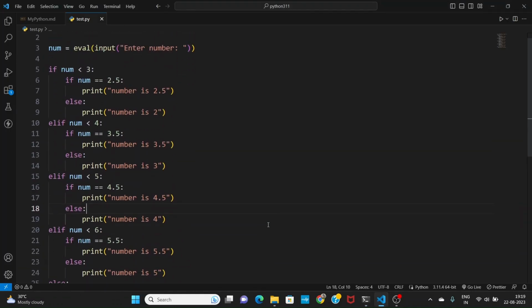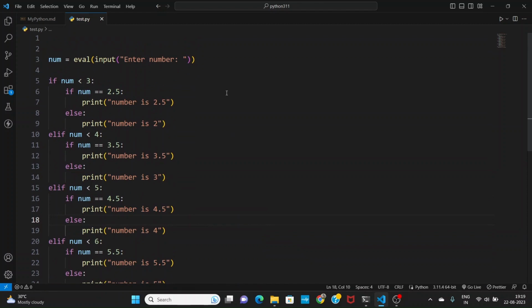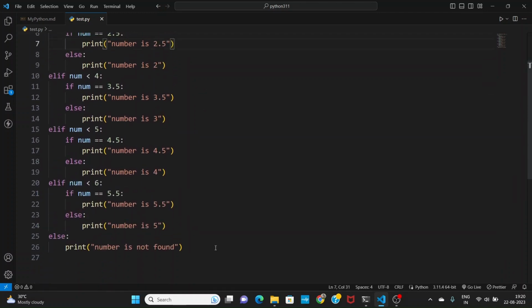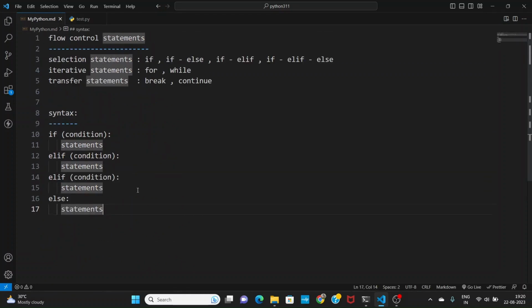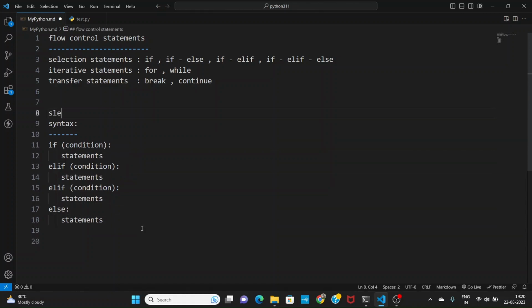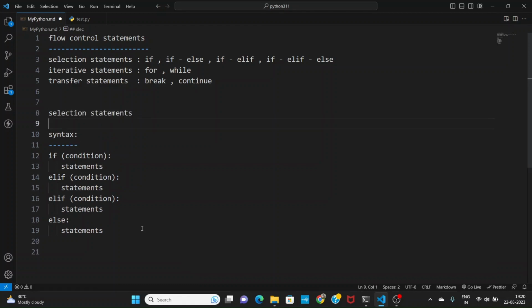Selection statements, or flow control statements, are used to control the statements according to the conditions. Iterative statements are going to execute our statements multiple times, or repetitive times. These are the syntax of the selection statements and iterative statements.